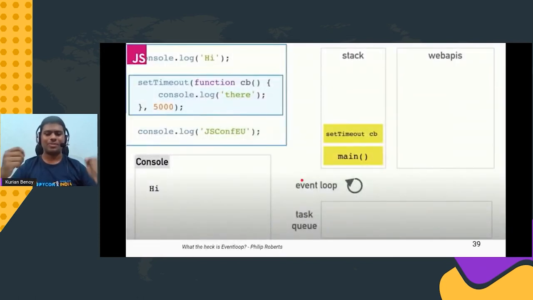So let me explain why JavaScript is behaving like this with slides from a wonderful talk, What the Heck is the Event Loop, by Philip Roberts. I highly recommend you check it out after this talk, because it's an amazing talk. You can see the source code. We are taking the console.log hi, then calling the corresponding set timeout function, and after that, we are calling jsconf view.